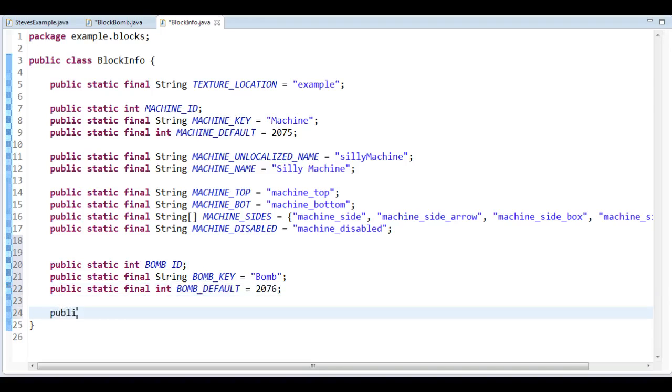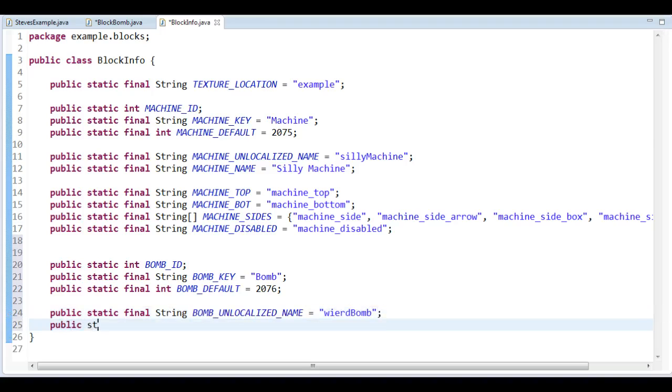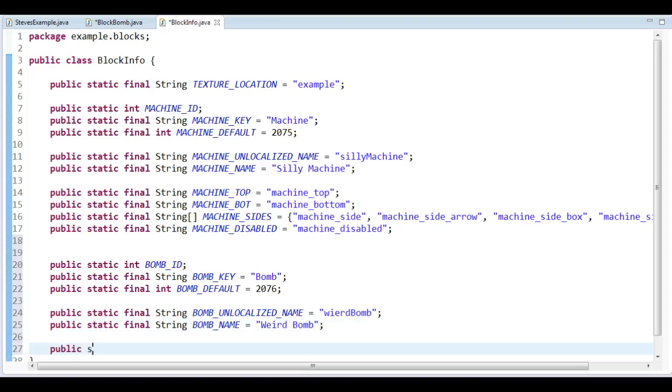Then we might want to have the unlocalized name and the localized name, for the naming. That's the one we're missing. Unlocalized name equals weird bomb. So yes, this is not a normal bomb. It's a weird one. We'll see why later on. And of course, its name would make sense to call it weird bomb, wouldn't it? There you go. And finally, we want to use the texture. We'll have a constant here for the texture, and that's saved as bomb.png, so therefore I'm going to use the keyword bomb there.